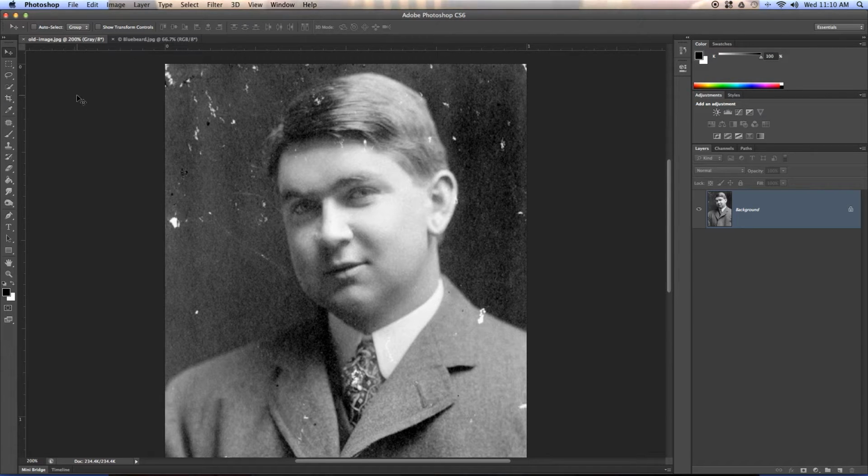Okay, let's talk about our healing brush. It is the 7th icon down on your toolbar, although if you're learning your keyboard shortcuts as you should, it is keyboard shortcut J as in Joker. You'll see it light up here. Let's talk about the spot healing brush tool first.